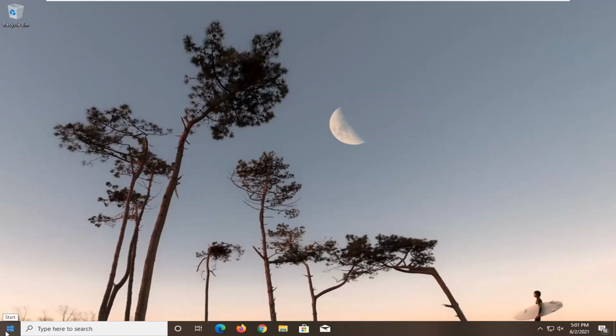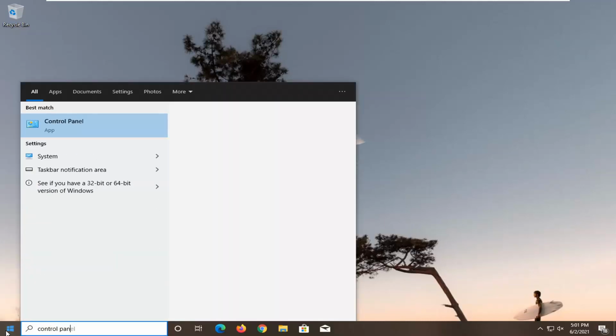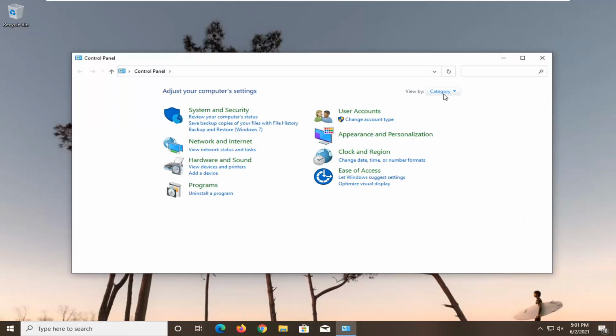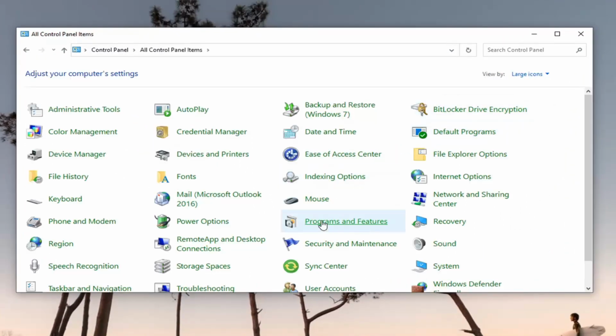First thing I'd recommend doing would be to go ahead and open up the Start menu, type in Control Panel. Go ahead and select the best match, which should say Control Panel. Go ahead and open that up. Select the View By up in the top right and select Large Icons. And then you want to select Programs and Features.